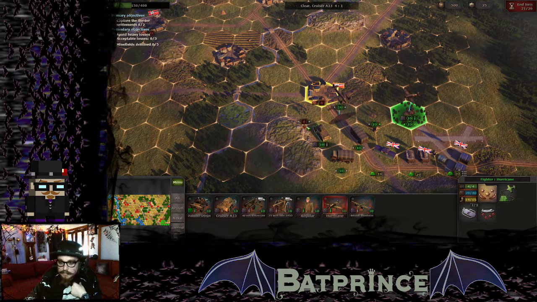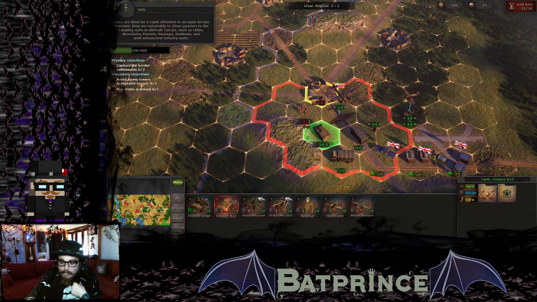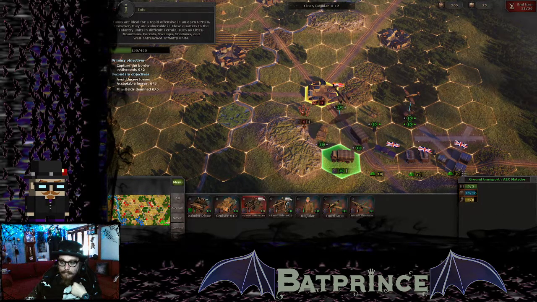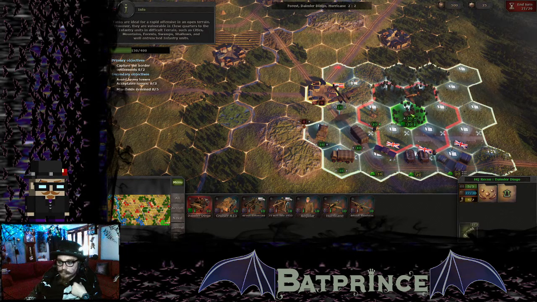We can't do it. Tanks are ideal for a rapid offensive in open terrain. However, they are vulnerable in close quarters to the infantry units in difficult terrain, such as cities, mountains, forests, swamps, shallows, and well-entrenched infantry units.